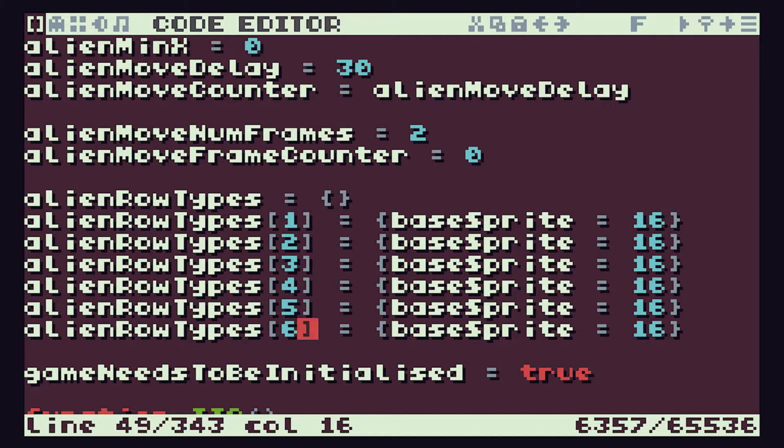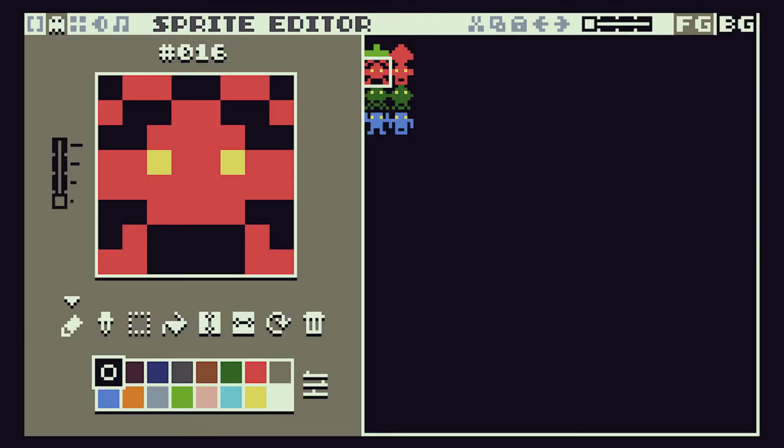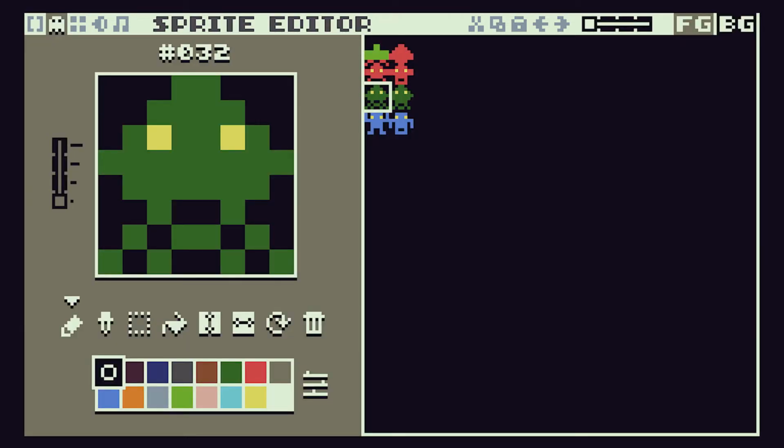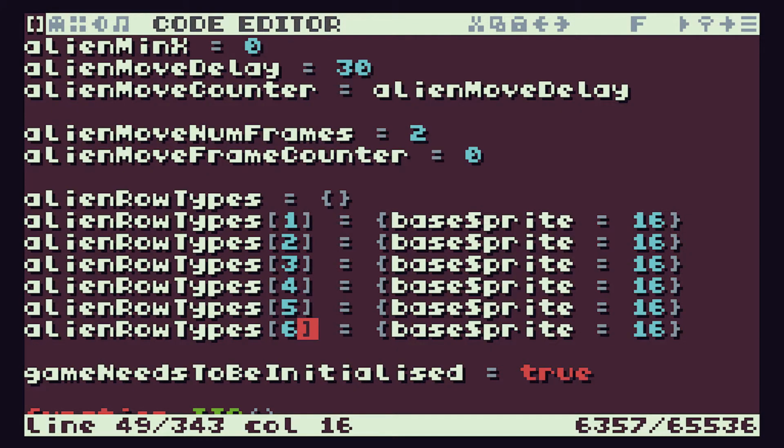And I'm going to have the first 2 rows being my base sprite 16. My next 2 rows will be the green ones, and the base sprite there is 32. So I'm going to put 32 in here, and 32 in here. And then my last one, his base number is 48 and 48. So we've now told the system that row 1 uses the sprites animation which starts at position 16 and so on down for all 6 rows.